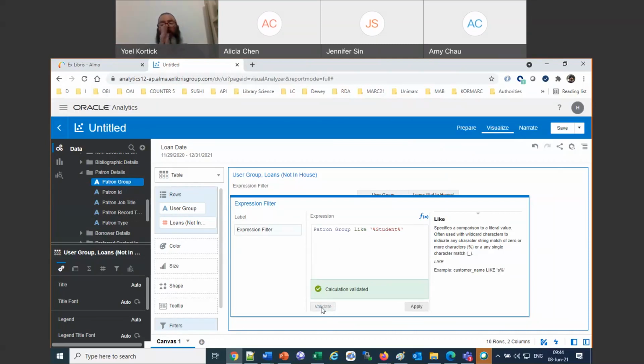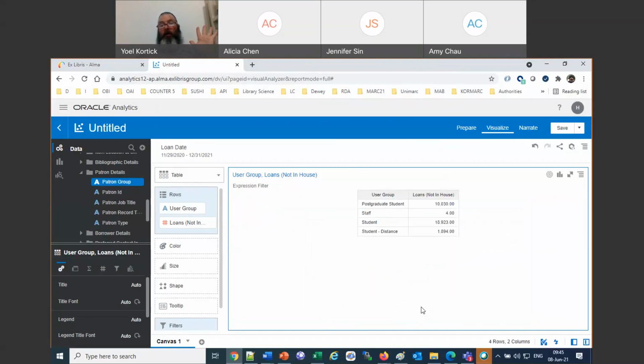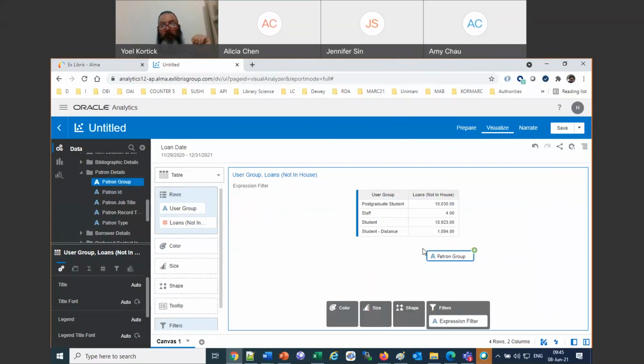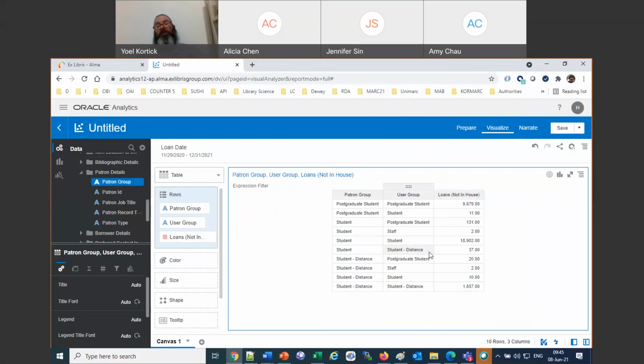Calculation validated. Wow, I was getting more. Okay, apply. Now, if it was wrong, for example, if I forgot the apostrophe and I validate, then it tells me it's wrong. So I know I have to fix it. Validate, apply, and now it's getting only those with a patron group, which is like students. They all have the word student in here.